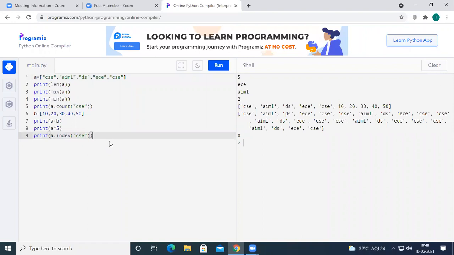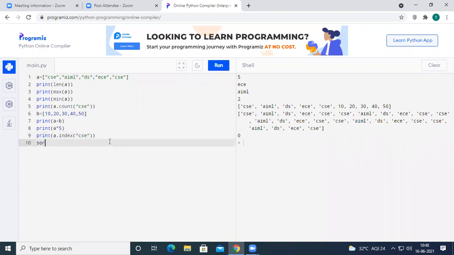Then I have a function called the sort function. What will this sort function do? This sort function is going to print the values in ascending order. How? Let us see. There is a list B. B has the values 10, 20, 30, 40, and 50. By default, the values are in ascending order.